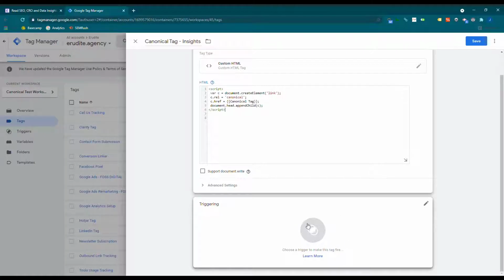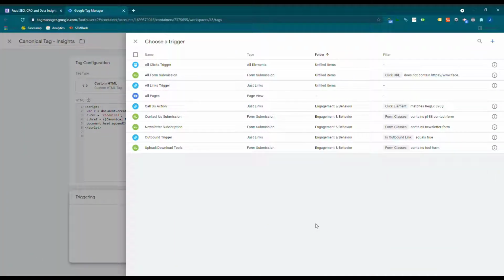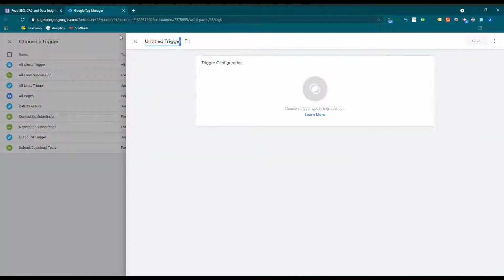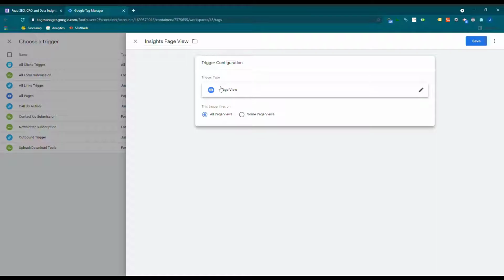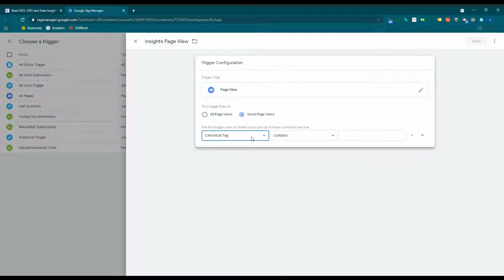The next thing we want to do is create a trigger. So in this case, I only want this canonical tag to trigger on the Insights pages or the filtered versions with parameters. So we're going to create a trigger, Insights page view. I'm going to create a page view trigger type and some page views. And here we want the URL, page URL contains /insights.